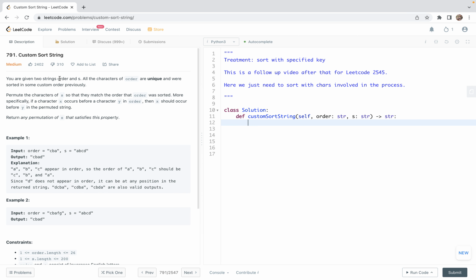Here we are given two strings. One is order and the other is s. All the characters of order are unique and were sorted in some custom order previously. So we permute the characters of s so that they match the order that order was sorted. More specifically, if a character x occurs before a character y in order, then x should occur before y in the permuted string. We are required to return any permutation of s that satisfies this property.